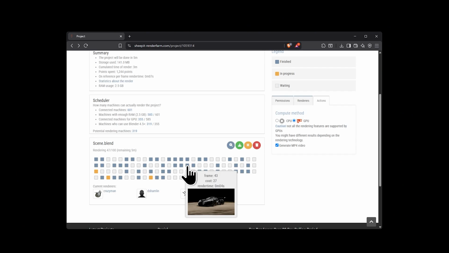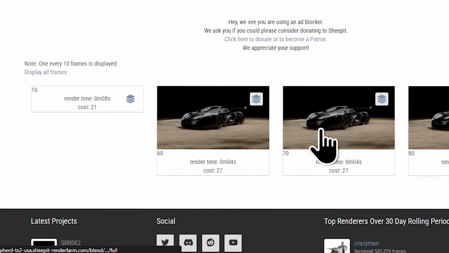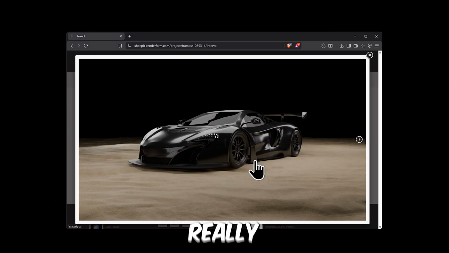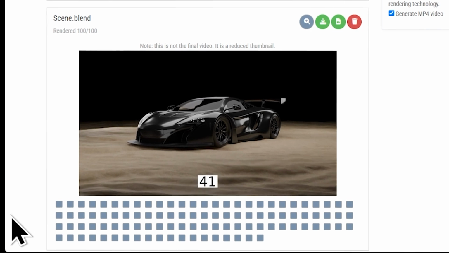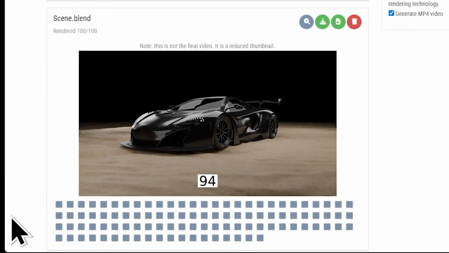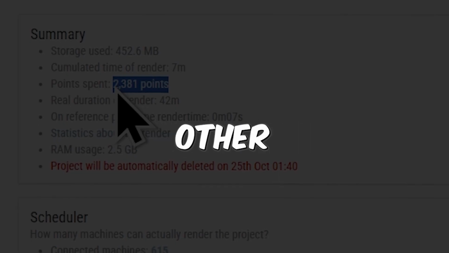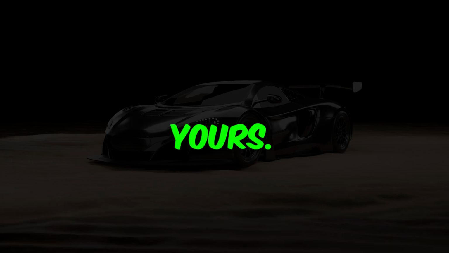You can preview your images and also preview your result during render time, which is really absolutely amazing to see. Everything is fine. And also our last frame animation, which is really beautiful. This is how much it costs. You render other people's projects and they render yours.